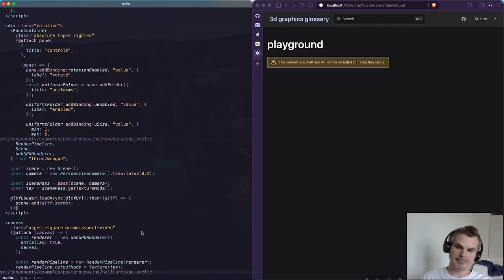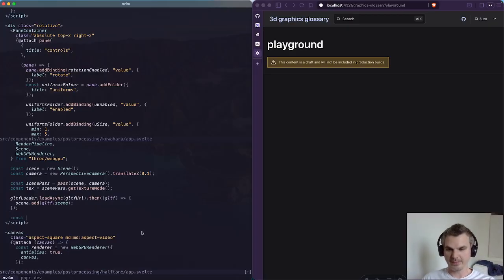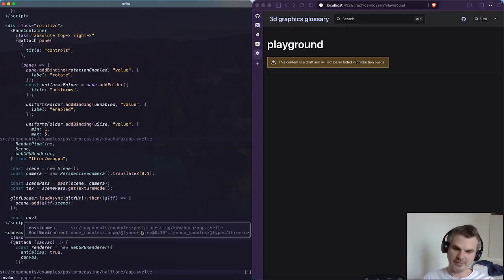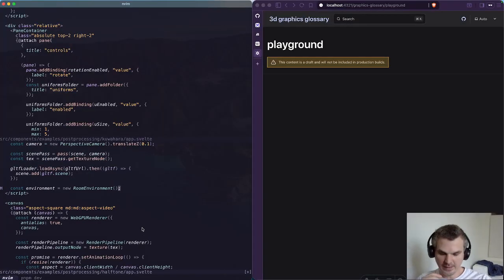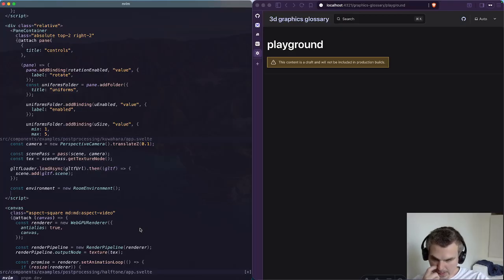So instead of importing an HDR, I found this environment helper from 3JS add-ons. It's a new room environment. You can either load an environment map, or if you don't want to use the network to load stuff, this is actually something that's created in its constructor. It creates this scene and then sends it to a cube map and then uses that cube map as the environment map.